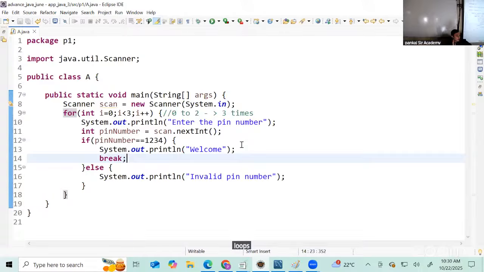Loops, not just for loop. Loops and switch. Anywhere else can it be used? No. So what is the break keyword going to do here? When line number 14 runs, the for loop will stop abruptly.